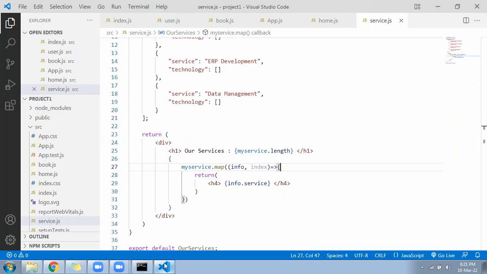We want to display it in a slightly different way. Little changes from the HTML side.